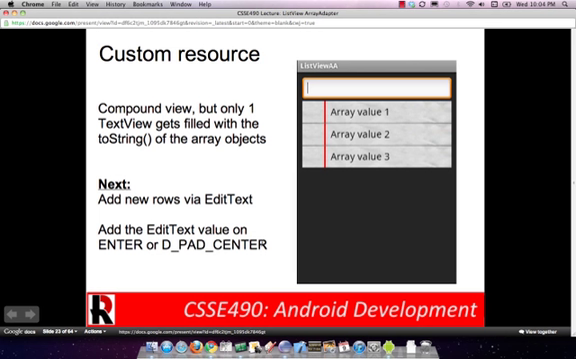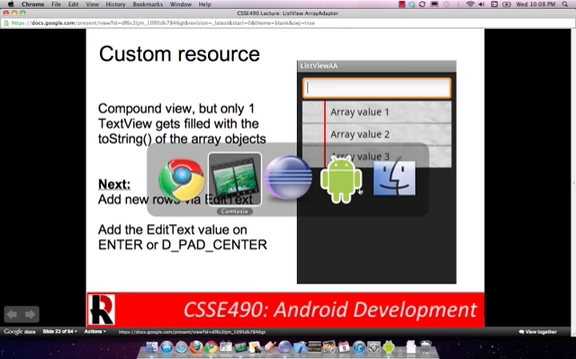We're going to continue to add a few features. There's an edit text at the top that we are not currently using. What we'd like to do is type in some text, then whenever the user hits enter or hits center on the D-pad, we'd like to add that to our array list and make it show up in the list view. So let's go ahead and make that happen.